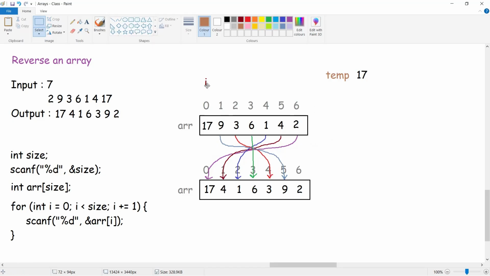Now you increase the value of I by 1, and the same thing you decrease from the last. Means the values 9 as well as 4 need to be swapped. So let's swap it. Either you take the value 9 and store it in temporary, or the value 4 in temporary also works. Let's say taking the value 4, put it over there, and now take the value 9 and store it over here. Okay, step number 2 is done.